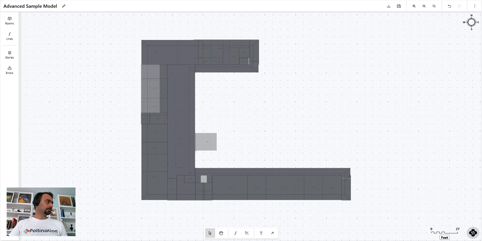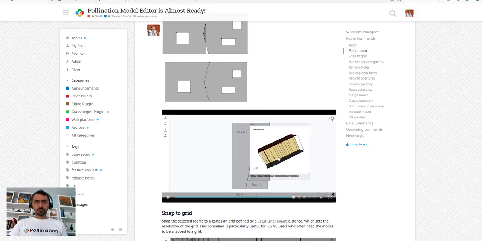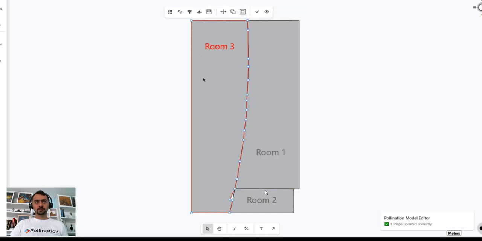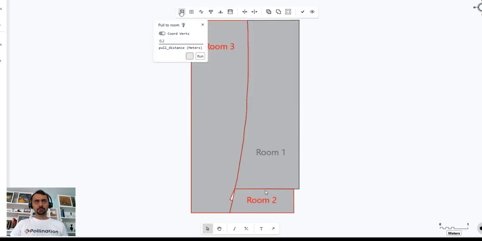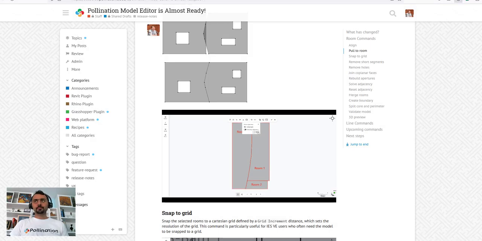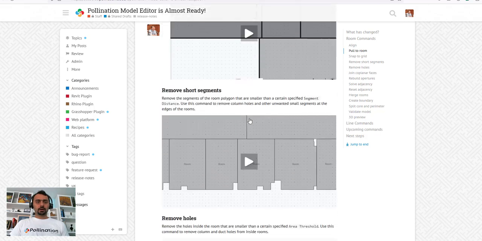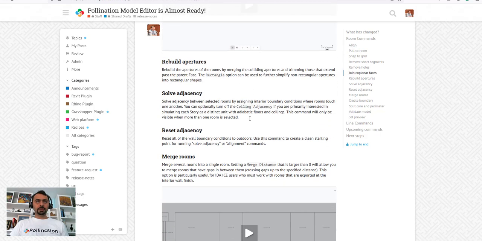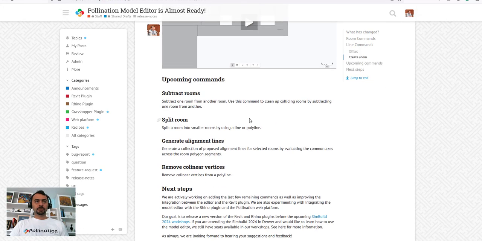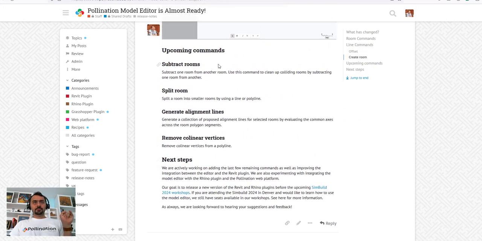Let me actually show a video here. So this is the one, for example. When you have two rooms like this, that's the place that you can use something like aligning a room to another one. We are, let me actually read from here. So we have rebuilt, sorry. Yes, a split room, subtract room is another one.